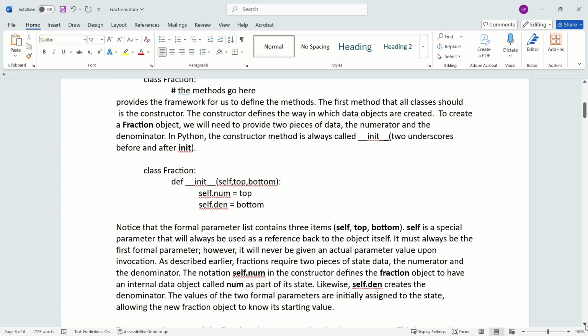Notice the formal parameter list contains three items: self, top, bottom. Self is a special parameter that will always be used as a reference back to the object itself. It must always be the first formal parameter. However, it will never be given an actual parameter value upon invocation. As described earlier, fractions require two pieces of state data, the numerator and the denominator. The notation self.num in the constructor defines the fraction object to have an internal data object called num, as part of its state. Likewise, self.den creates the denominator.